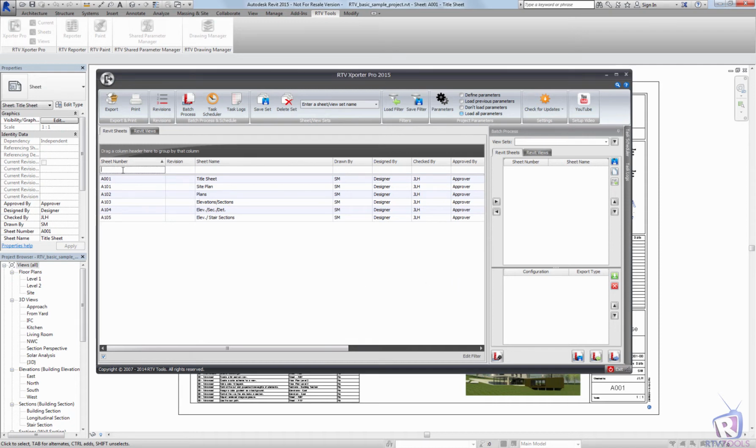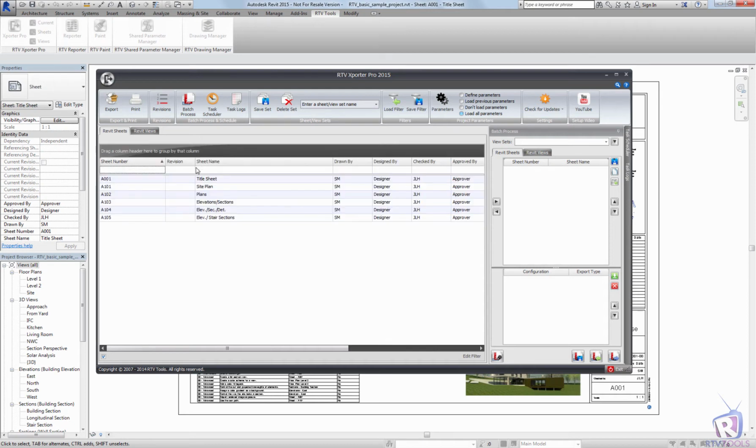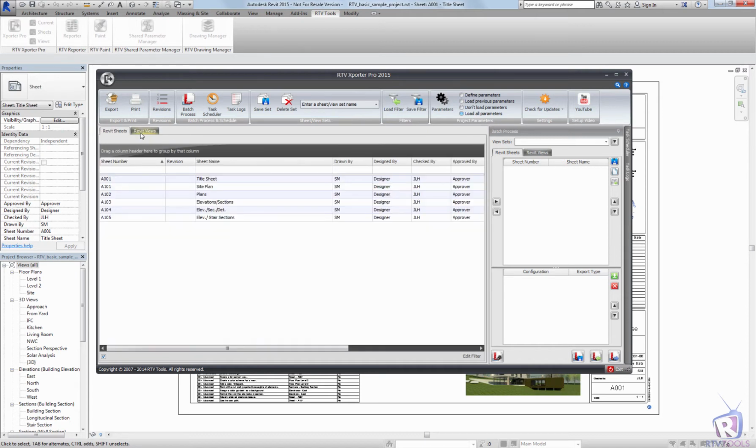The column headers are also quite dynamic with filtering. Typing in any kind of text will filter the interface dynamically, and you can group by these columns just by dragging and dropping them into the column header, so you can group by, say, sheet name. And that applies for views as well, so that they both filter the same way.